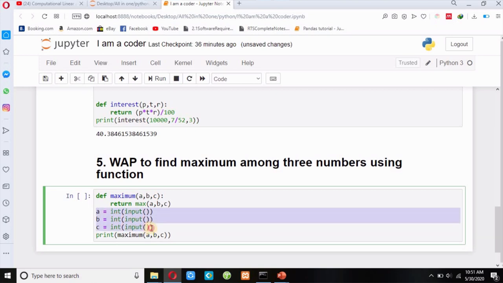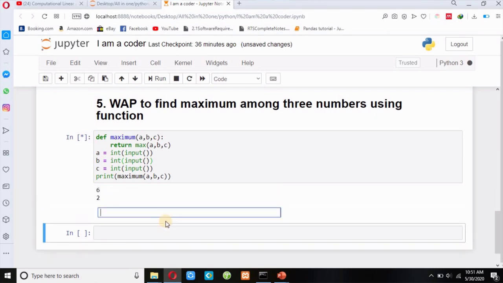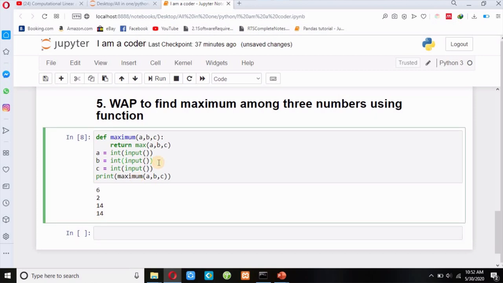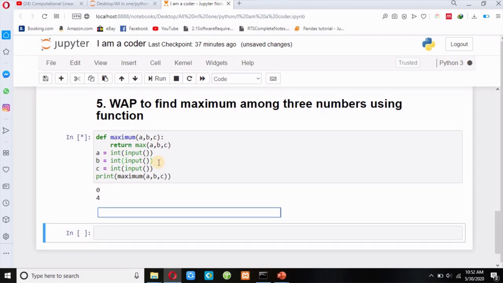So this is my input from user, three inputs, and then it will call my function abc, and it will return me the maximum value among a, b, c. So now if I execute this code, suppose I write 6 and then 2 and then 14, so my maximum value will be 14, and suppose 0 and then 4 and then -1, so my maximum value will be 4. So this is how you can find the maximum among three numbers using a function.